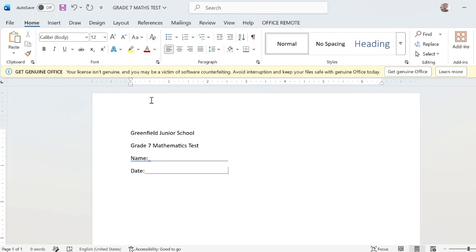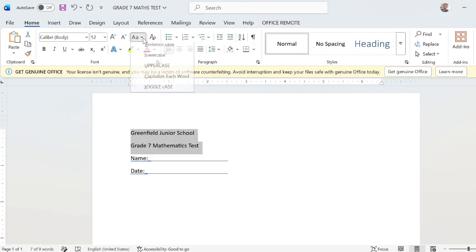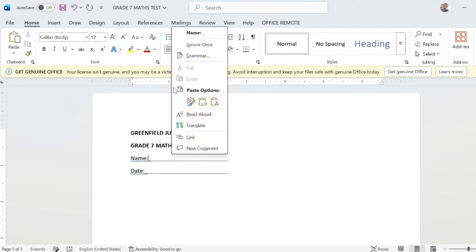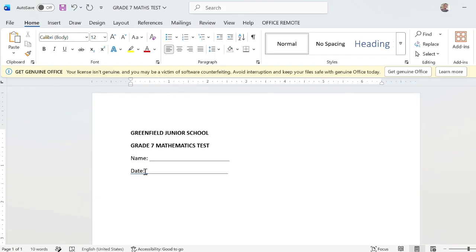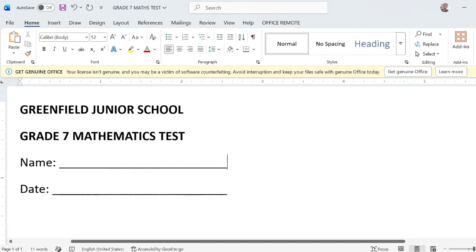So now you want to change the case. You start by first highlighting the text and then go to change case and select uppercase. Our heading now is in uppercase. Please note, we use the headings to make the document professional and organized.